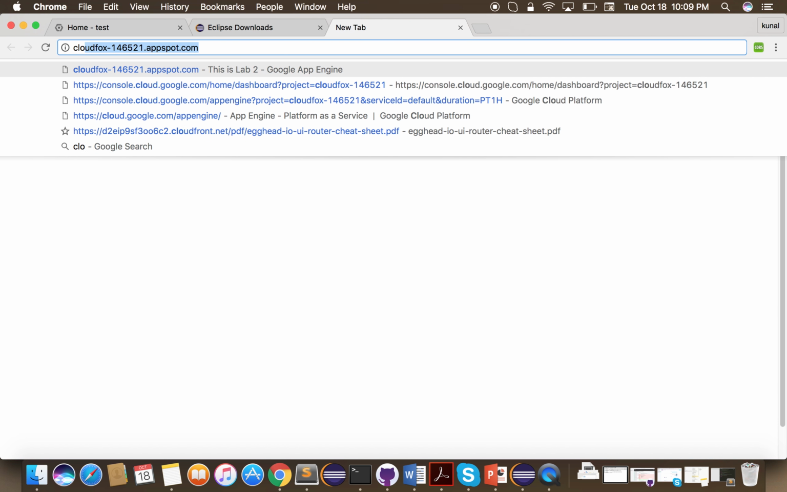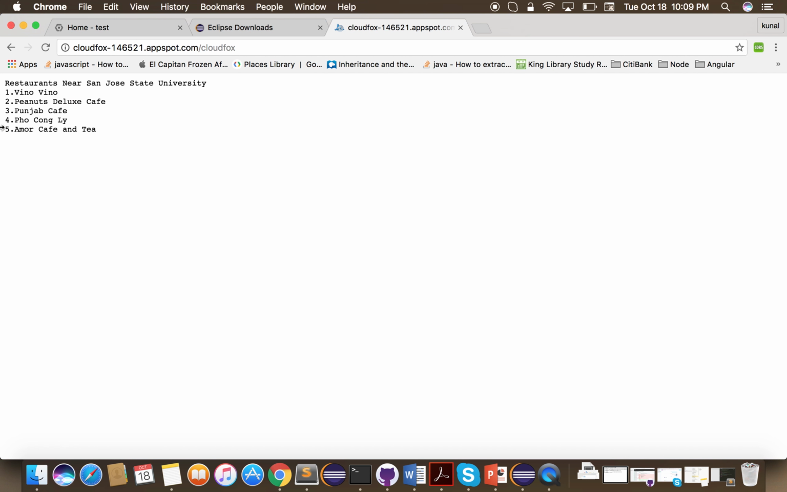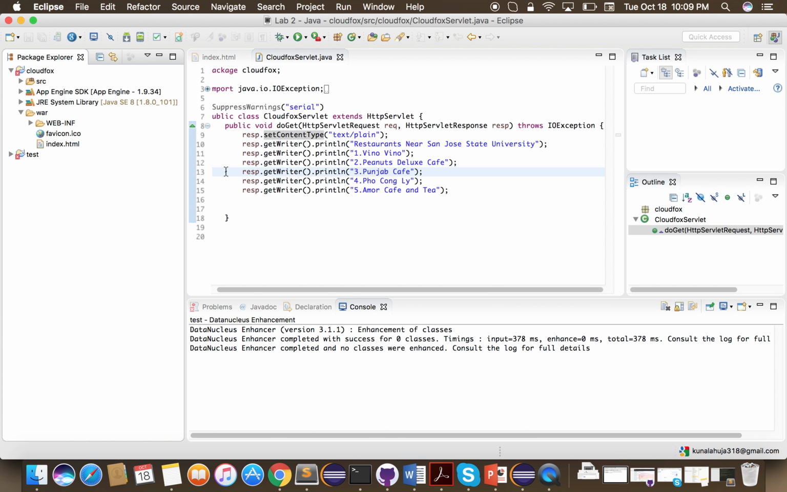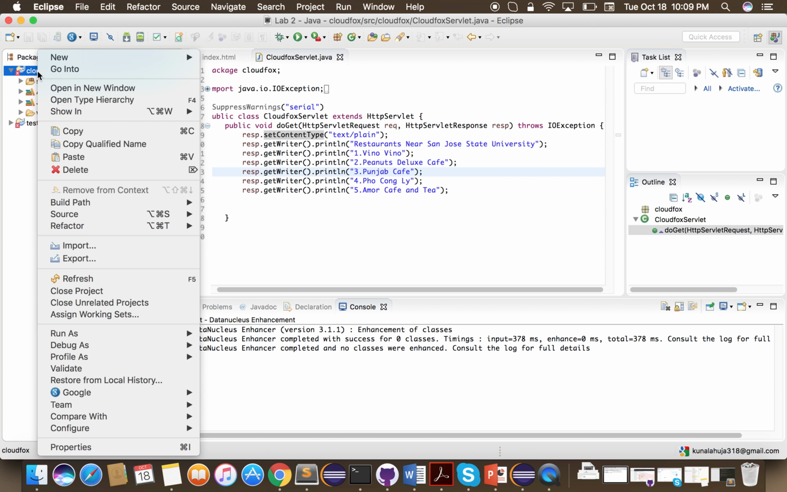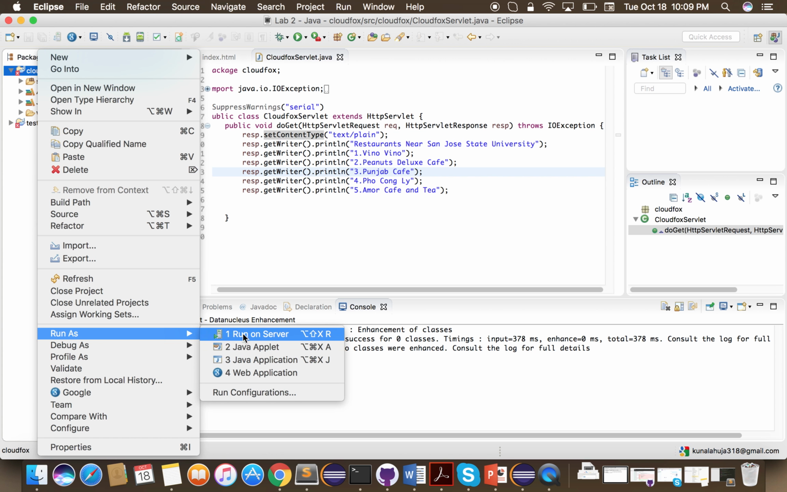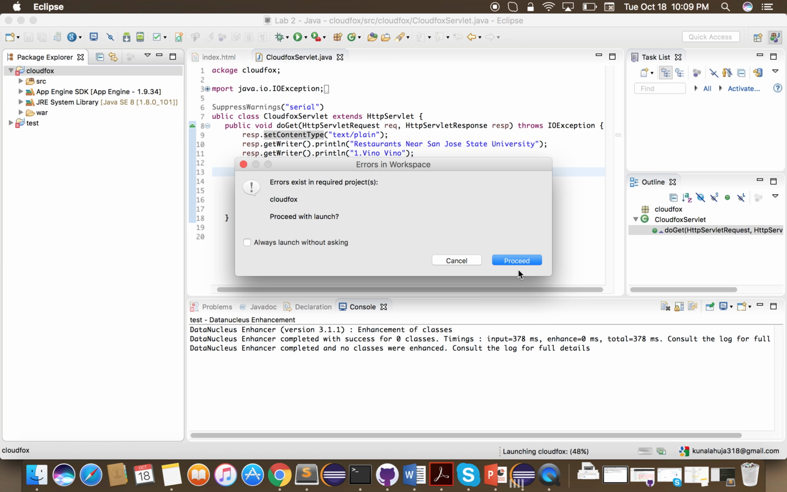So this is my app, so there you go. And if you click on restaurants, you're gonna see the list of all the restaurants. That's the servlet call I have. And you also can test your project locally: if you click on a project name, right click and run as web application, it's gonna run the project.